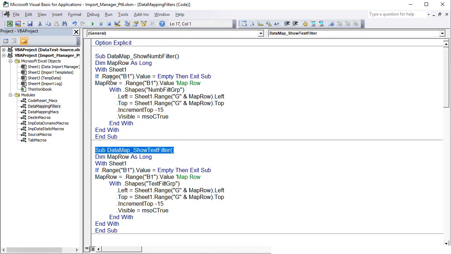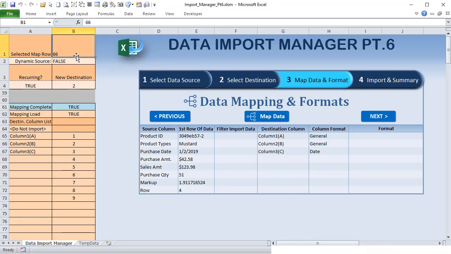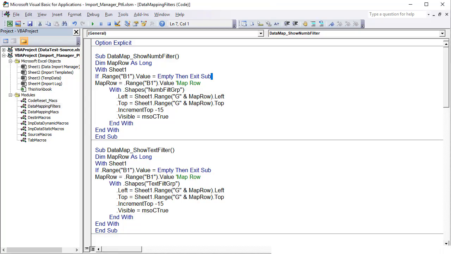We'll go over them. The first thing I want to do is make sure B1 value does not equal empty. If it does, exit the sub. I need to know the row, right? That's very, very important. We need to know the row. So if B1 is empty, we don't know what row to display it on. So that would have to exit out of the sub. So the first thing we want to make sure is that B1 does have a value.